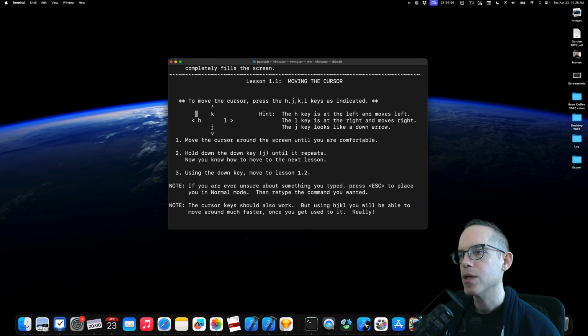Okay. So to move the cursor, you press H, J, K, and L keys. So H is going to go this way. L is going to go this way. K is going to go up. J is going to go down.